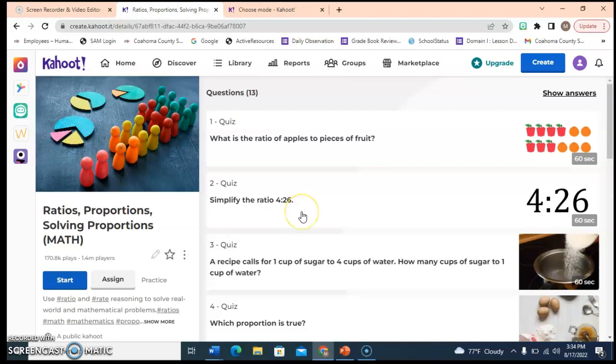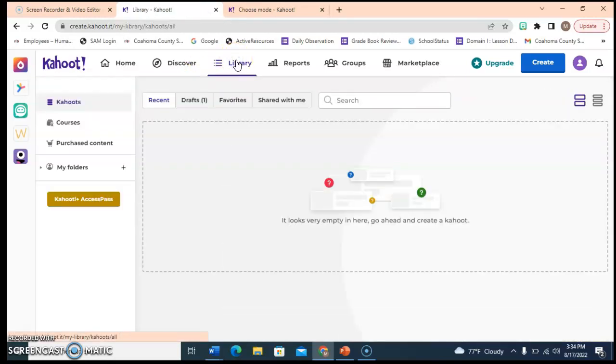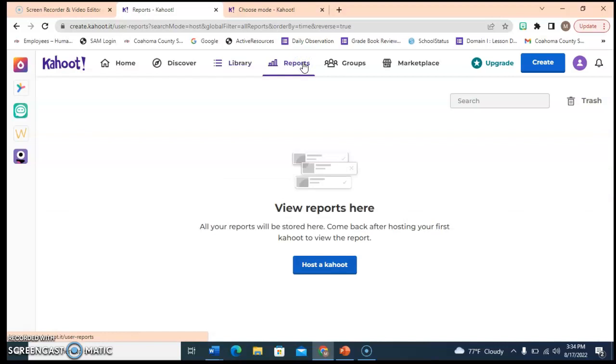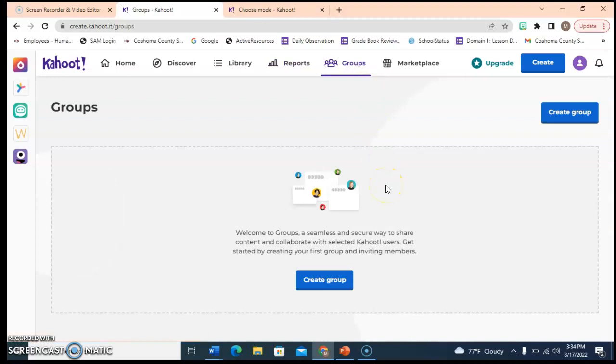So let's go back now. Once you hit discover, then you can go into your library. This is where you can save your favorites, and you also can share. So anybody who shares anything with you, you can come in here and access that. Then it gives you the reports. This is just where you see everybody's grades or what they picked, or the percentage you got right, the percentage you got wrong. Then also you have groups.